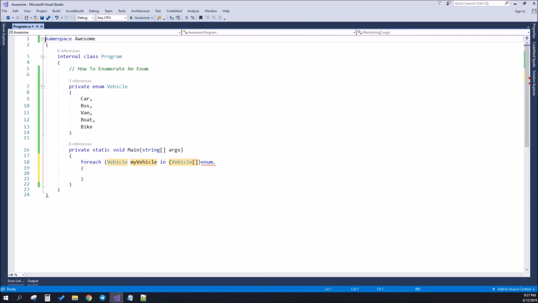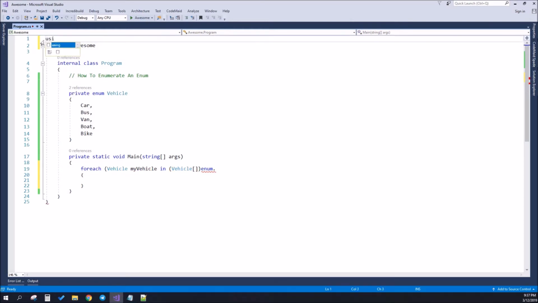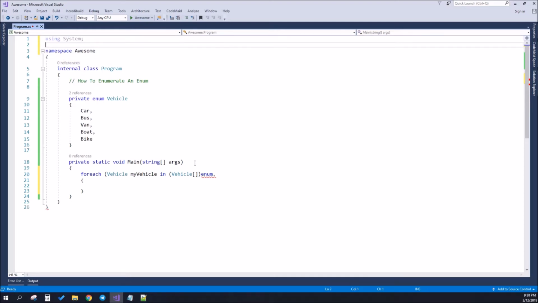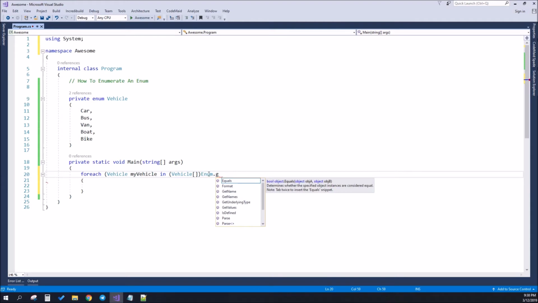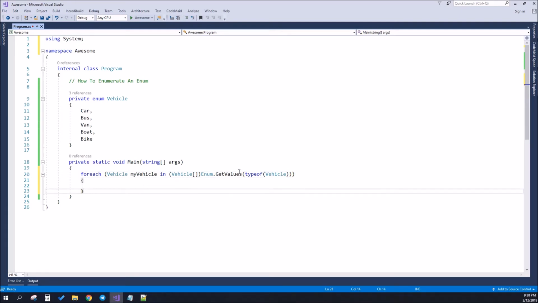Okay, we need to use System. Dot GetValues with the type of my type, which is Vehicle. Okay, we have now our foreach loop iterating through each vehicle and getting the value.